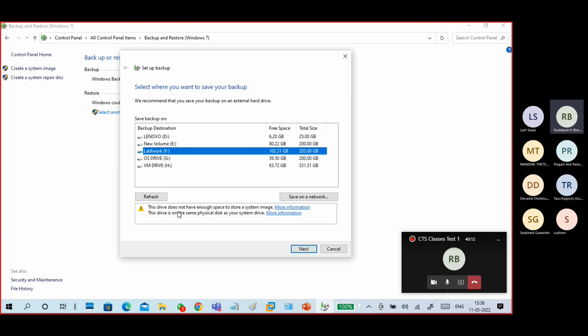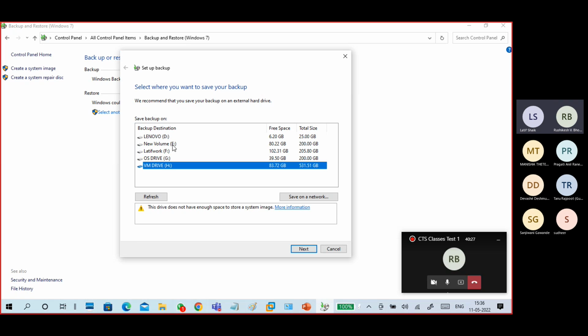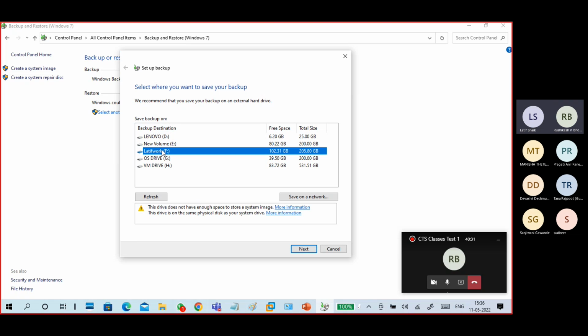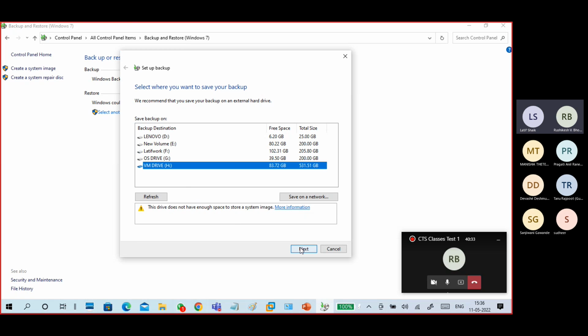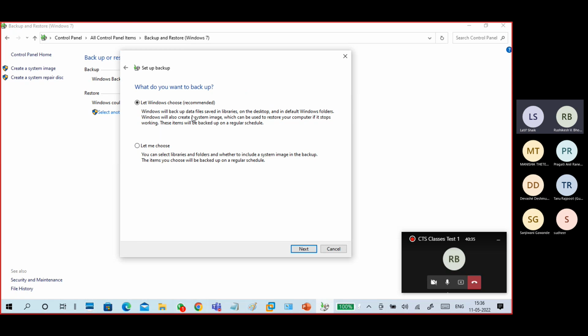F drive does not have enough space for the system image. The drive is on the same physical disk as your system drive. So F drive, E drive, and C drive are all on the same hard disk, while this one is on a different hard disk. Not enough space, same hard disk. Okay. Next, just select next only. Nothing. So you can choose.